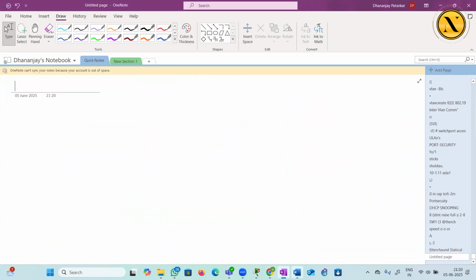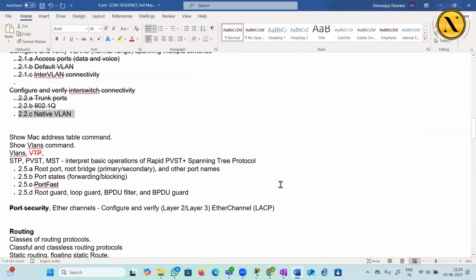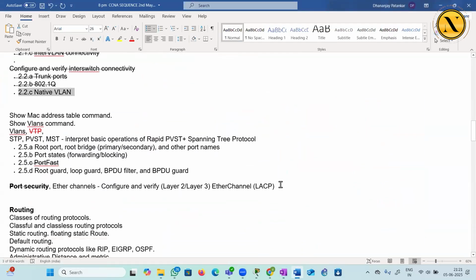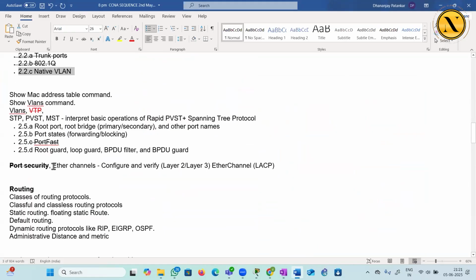Okay. Where's our word file? Here. So where's EtherChannel? Okay. EtherChannel. Configure and verify layer 2, layer 3 EtherChannel. It says only LACP, not PAgP. Not static. Can you tell me what's the command for LACP? Channel group 1 mode. What? On, desirable, auto, active, passive, what?